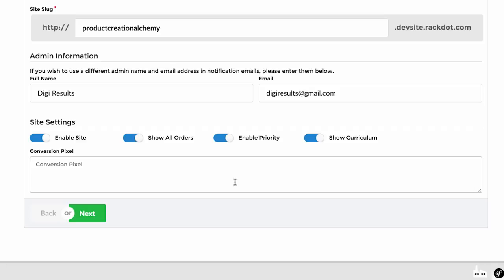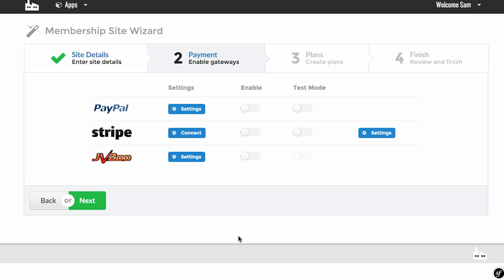You've also got a conversion pixel, so say for example you're doing Facebook ads or monitoring your ads, you can add your Facebook conversion pixel here to monitor how many people are actually purchasing through your link. Now, it's time to connect us up with our payment platform.